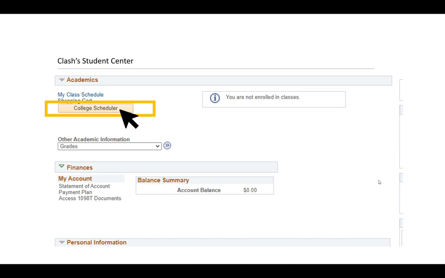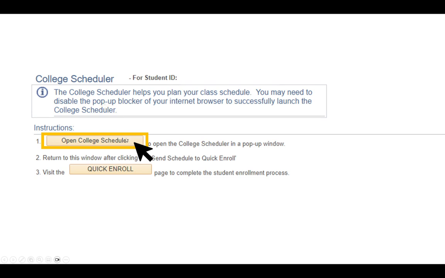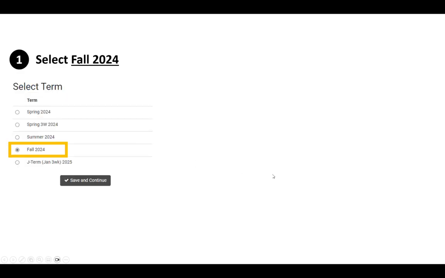This is where you'll view your financial aid awards, pay your tuition bill, view your final grades at the end of a semester, and register for future semesters, plus so much more. So from your homepage, please click on College Scheduler. Then click on Open College Scheduler.